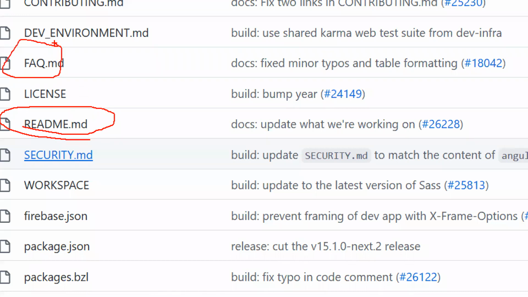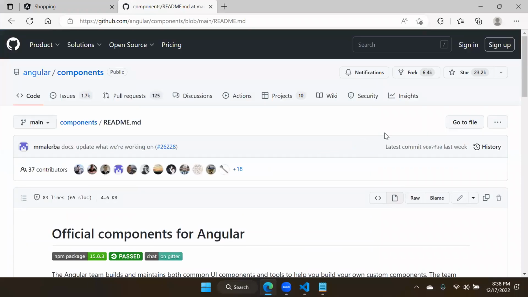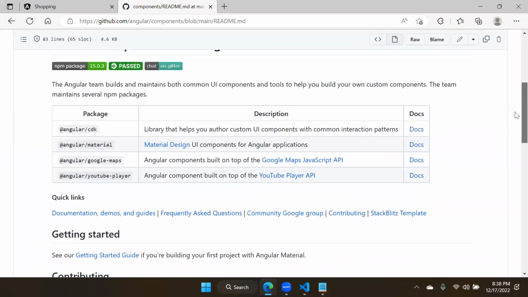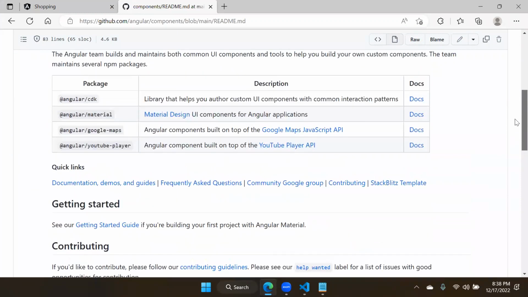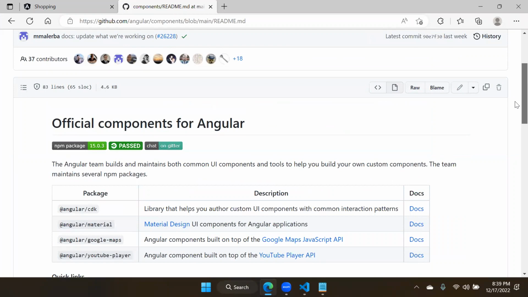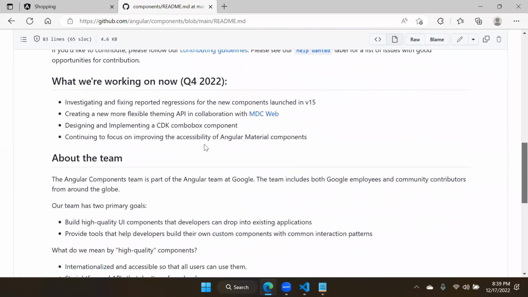FAQs.md. An MD file means that is a help file. That means you open that file, then they will give you more information. That means they are working. They are still working on some concepts. And you can see they mention that they are working on these components. Currently, it was updated just a week back. That means they are doing some modifications to that. What we are working on now, currently they are working on some additional things.